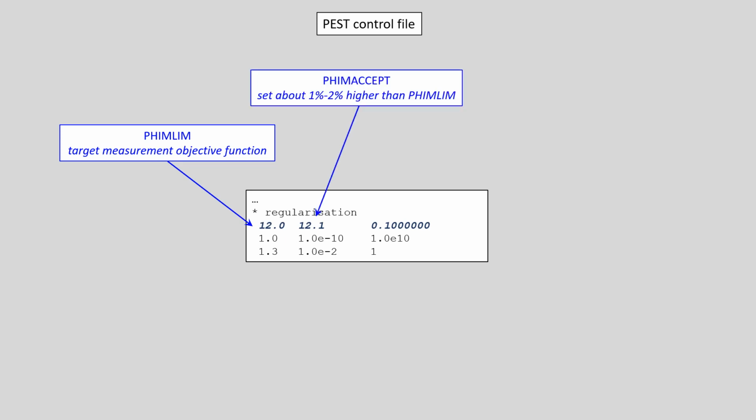The next variable is called phimaccept. Read more about this in the PEST manual, but normally its value should just be 1% to 2% higher than the target measurement objective function. So don't worry too much about what it does. Just set it slightly higher than the target measurement objective function.